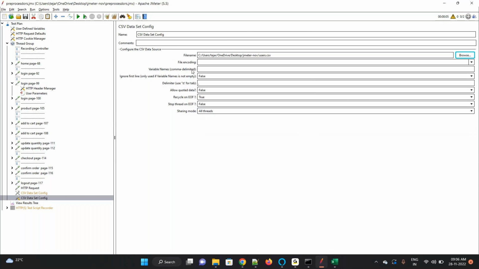Now variable names. Variable names are nothing but how the mapping should be, right? From my Excel to my JMeter. So how does my JMeter know what the values in the CSV are? You don't know, right? That's where I will give this mapping. So I will give variable names here: username, comma, password.